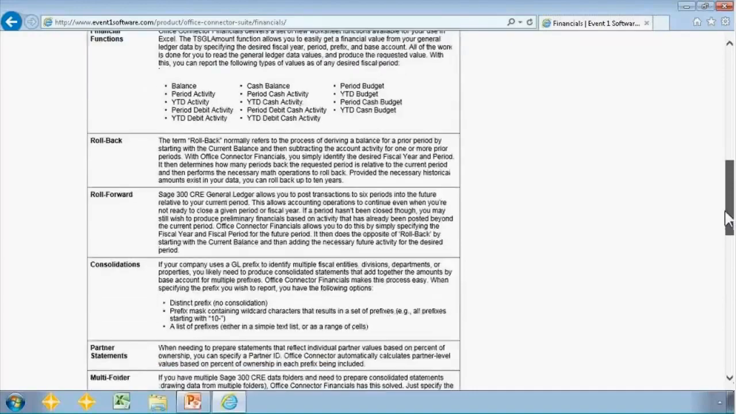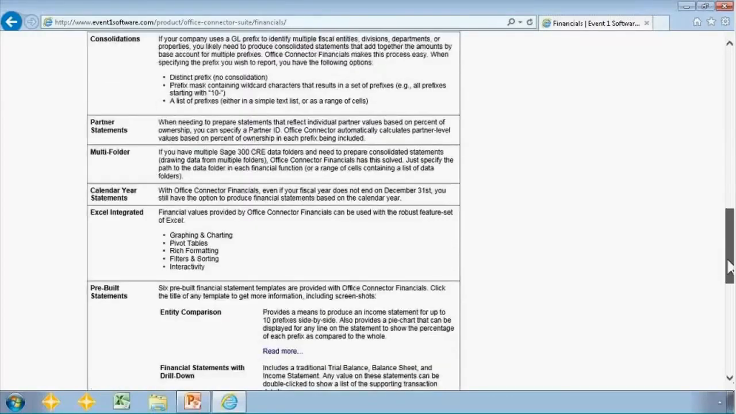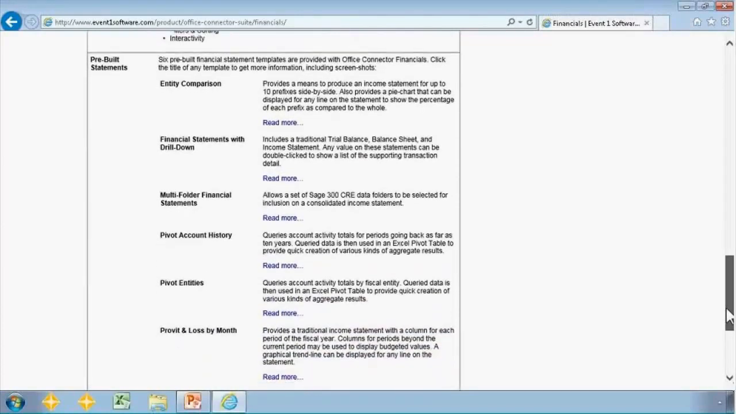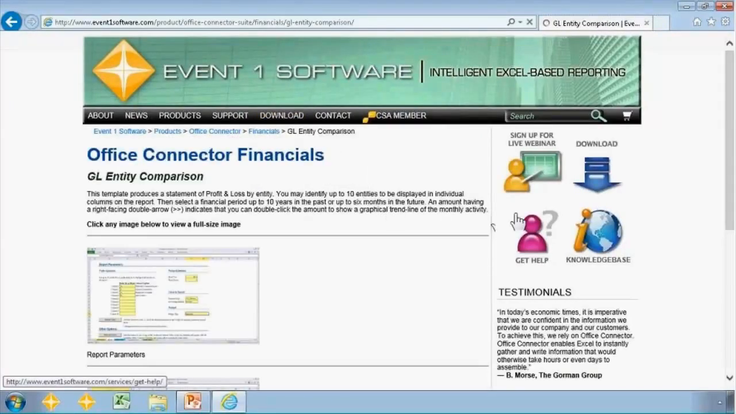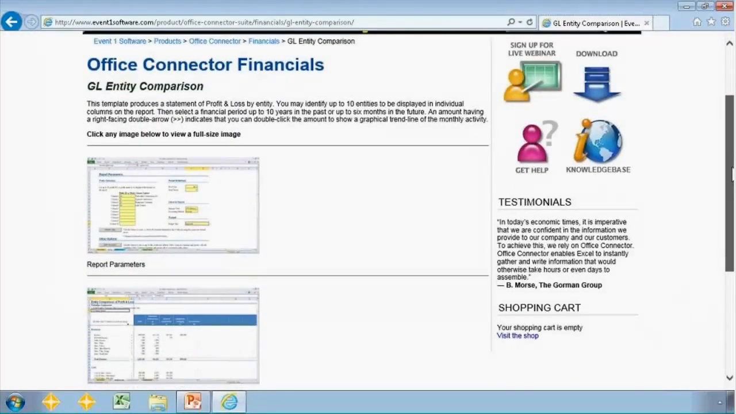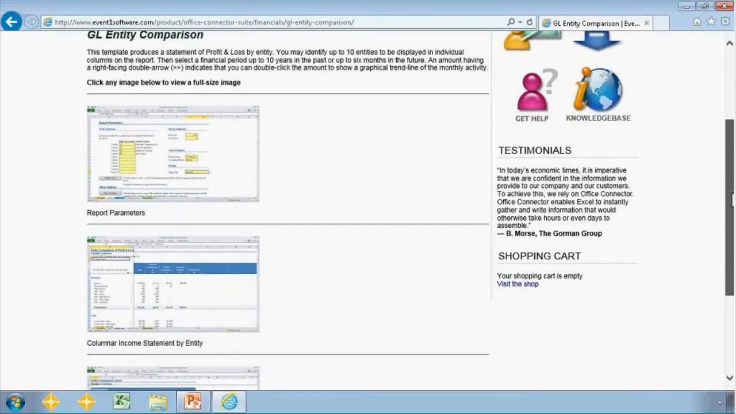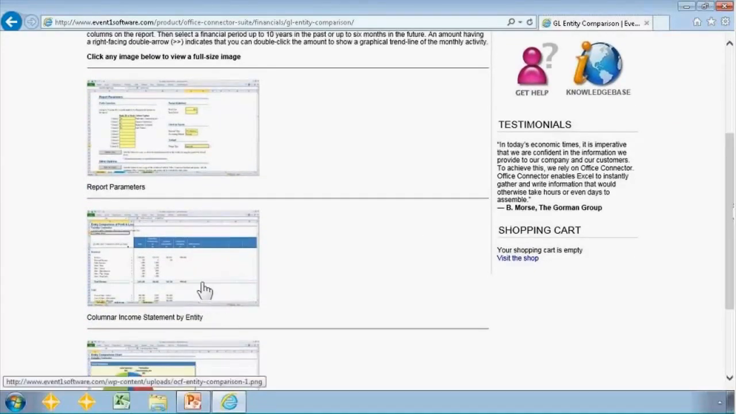We're not going to spend our time right now reading through all of this, but I'll come down here to the pre-built templates. And so for any one of these, I can click on the Read More link, and this is where you can get some more information about these individual pre-built financial statements. I'm not going to take the time to run each one of these, but to give you an idea of what these look like.